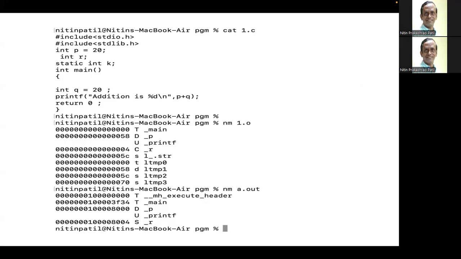Simple. Further, if I create an executable and use nm with it, you will see this is the description that is added there for the symbols, along with the addresses.